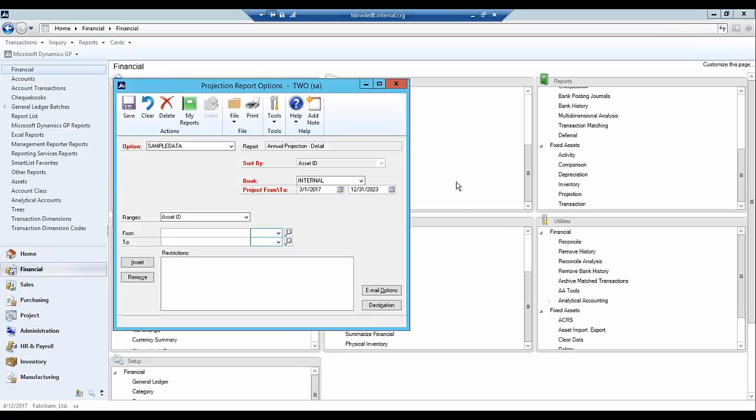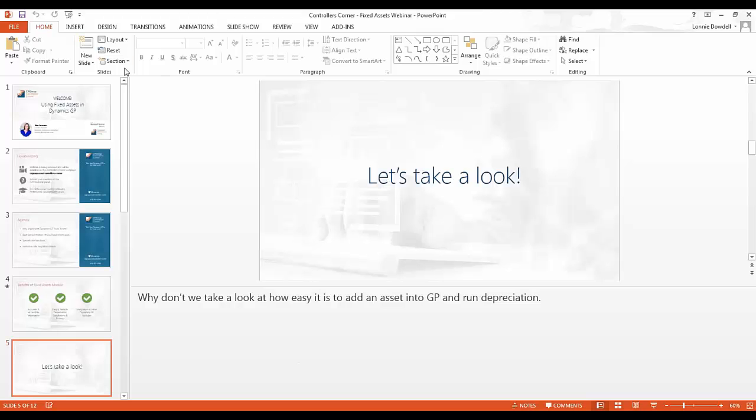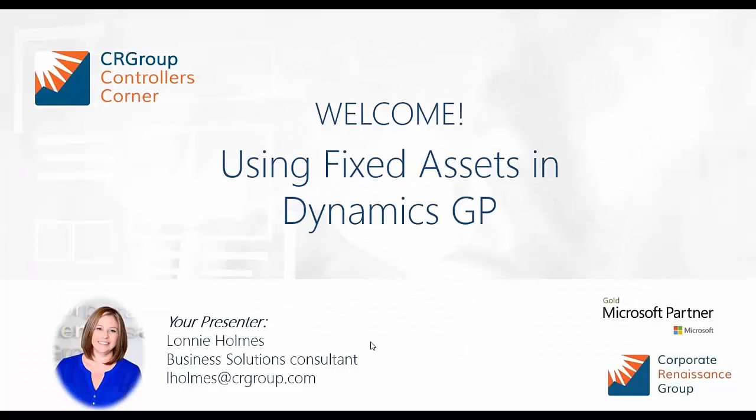So again, a very quick overview, but I think you can see from that that this is a really simple module to use. It's very efficient. It can be very effective in helping you manage your assets and your depreciation as needed.